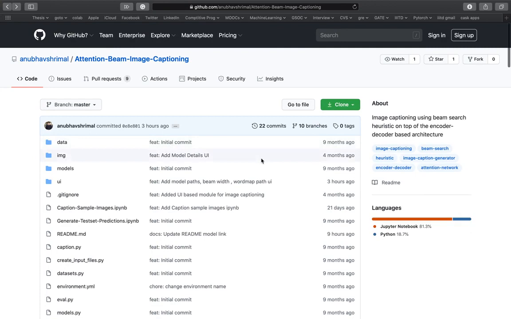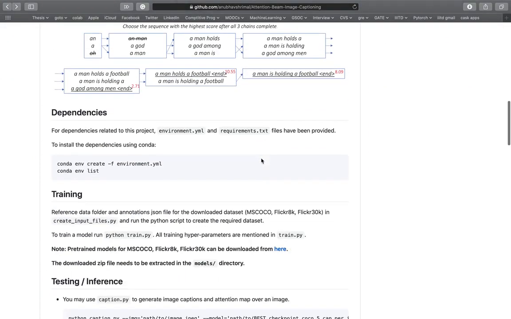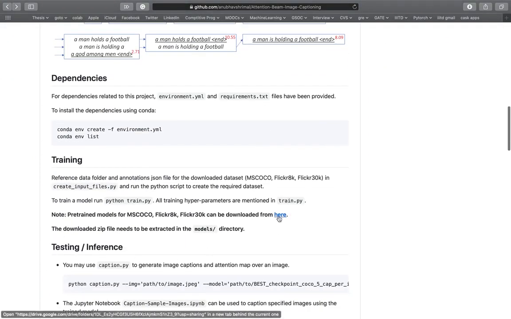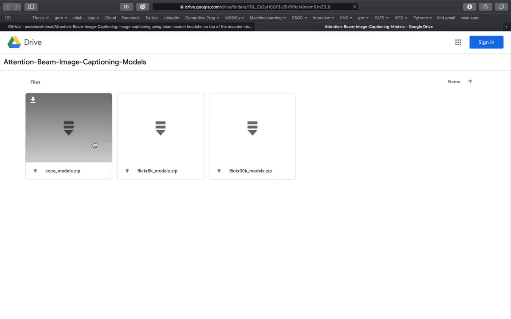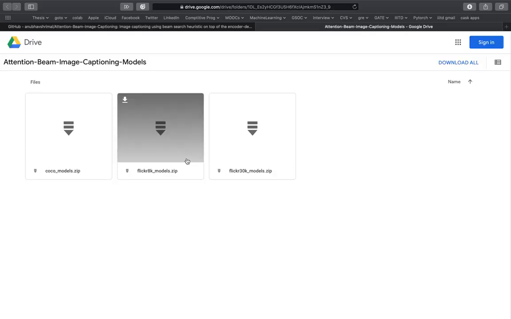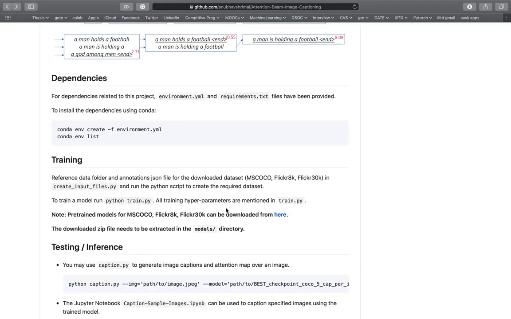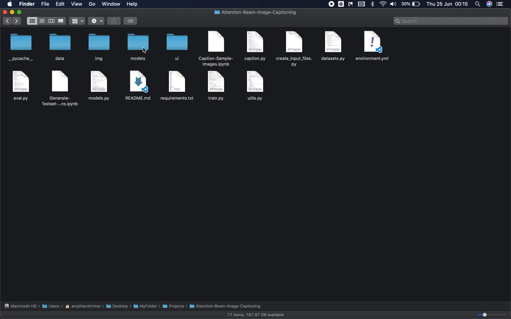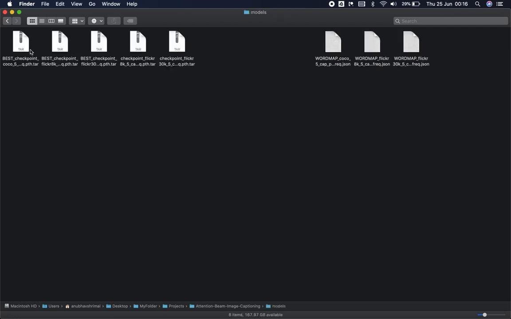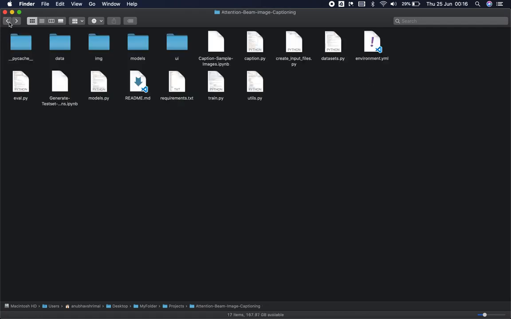We'll go back to the repository and we'll see that it has some pre-trained models. We are going to go to this link, and as we can see, we have the pre-trained models for different datasets, that is MS Coco, Flickr 8K and Flickr 30K. We can download any of these pre-trained models. I have already downloaded these models and extracted the zip files in the models folder. So as you can see, I have downloaded these checkpoints.